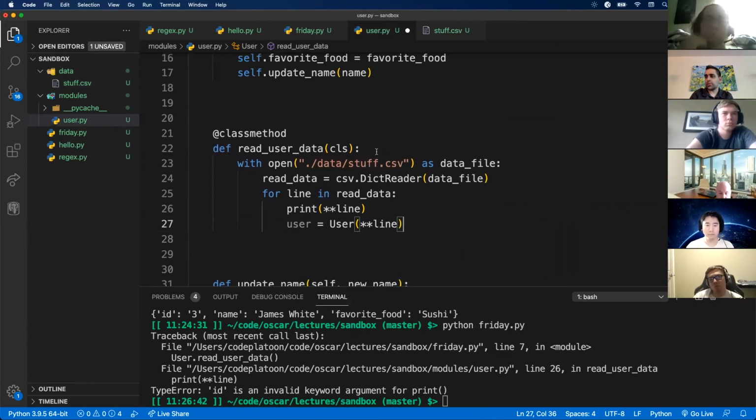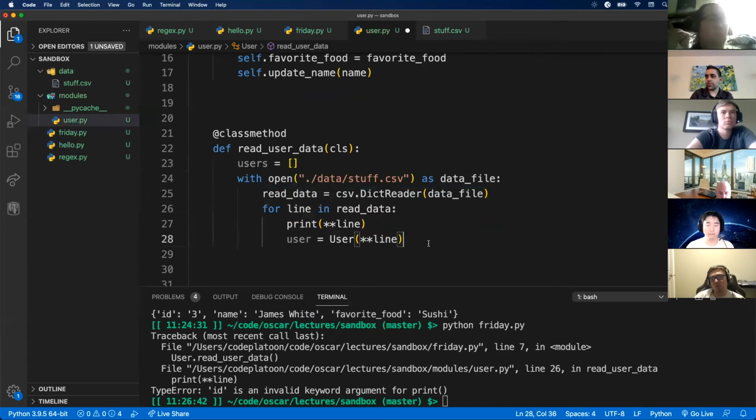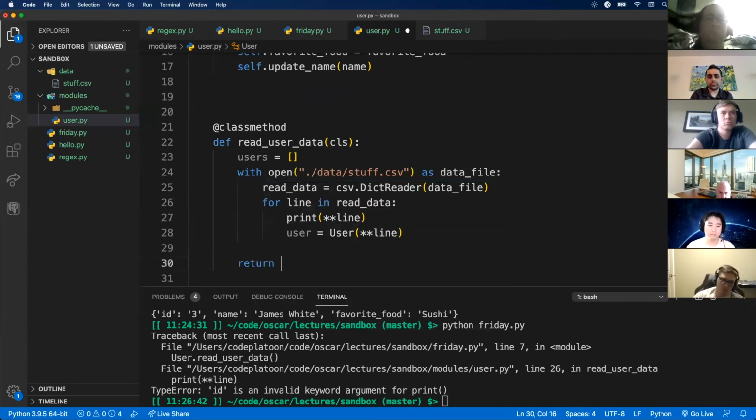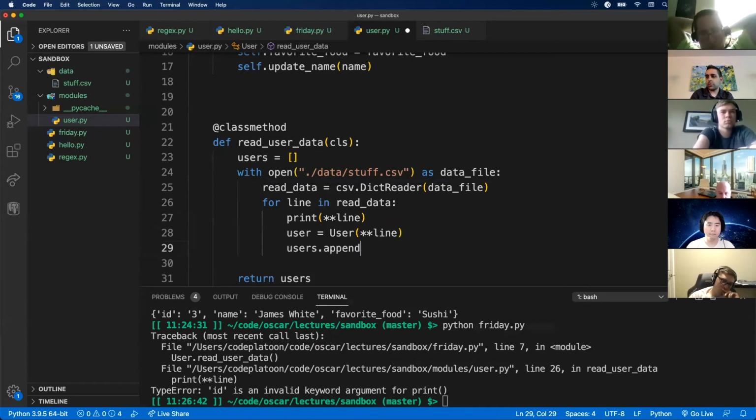Create a user, and let's say we want to store users in the array here. And we're going to return users here. Okay, so we're creating users here. We need to append it to our users list. Okay, so again, dictionary reader just makes it that easy to create a user object.